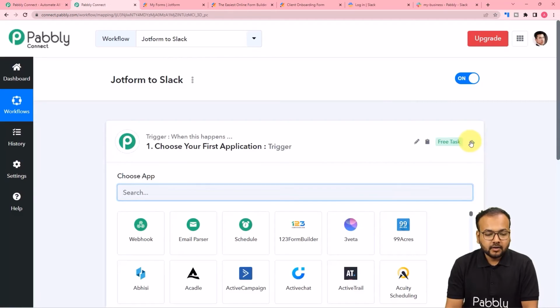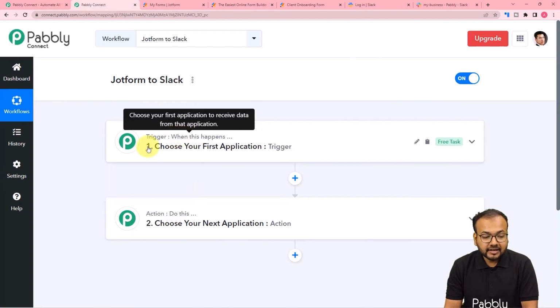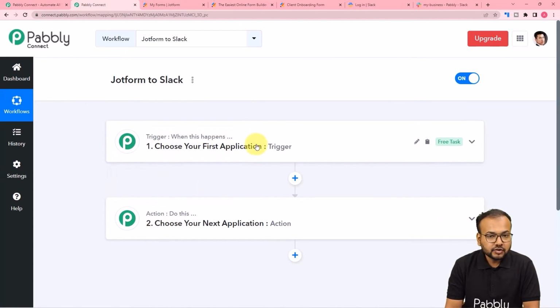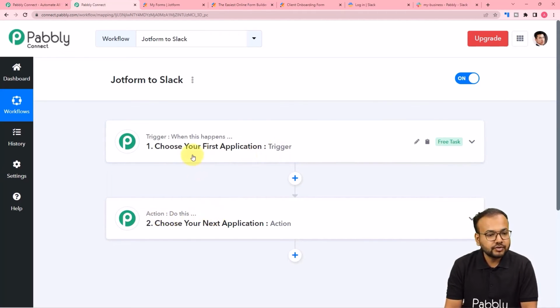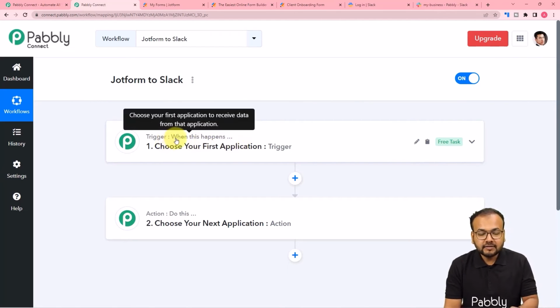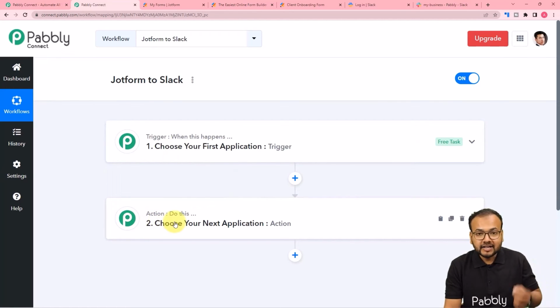On this page, you will find these two things, the trigger and the action modules. With the help of these two things, we can set up any automation. Our automation is basically based on the trigger and action thing. Trigger is something which is going to start this workflow, and the action would be the consequence or the response to the trigger. So here it is saying when this happens, that means when any trigger event occurs in one application, Pabbly Connect is going to perform an action in a different application. That is what action is.